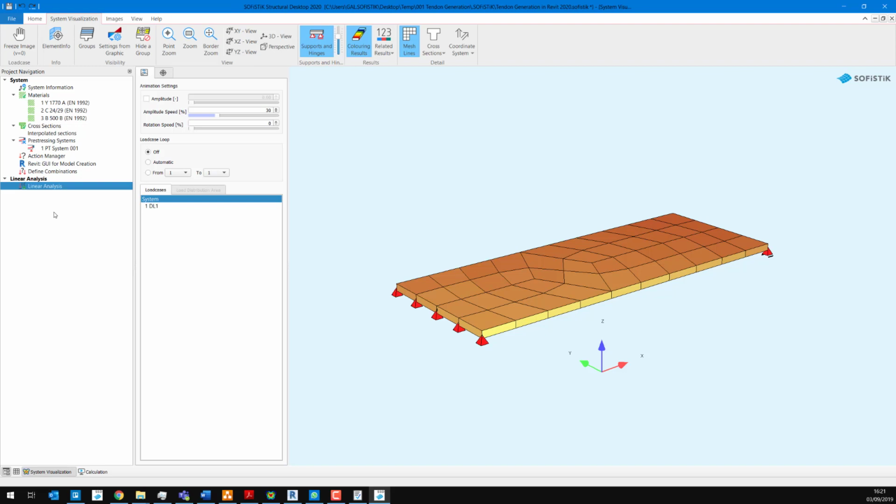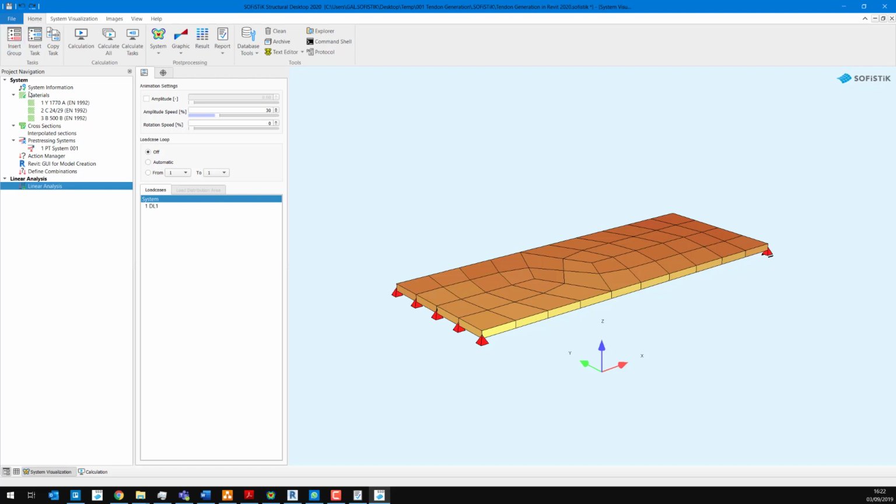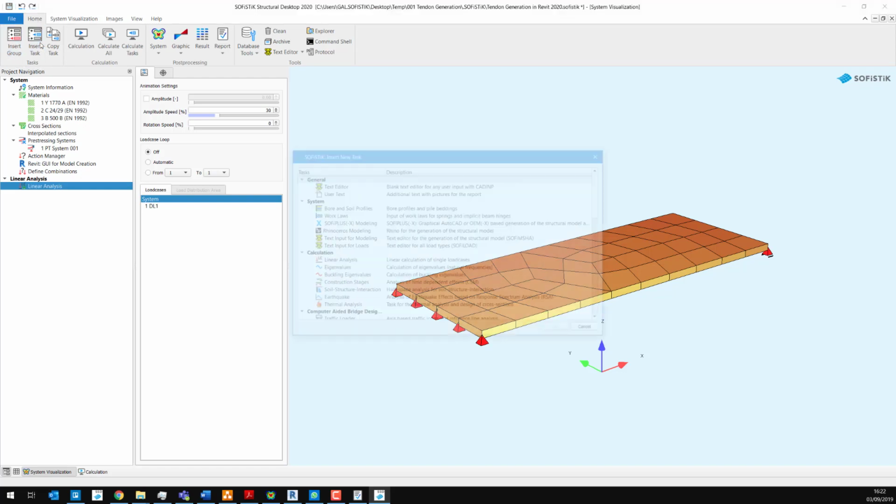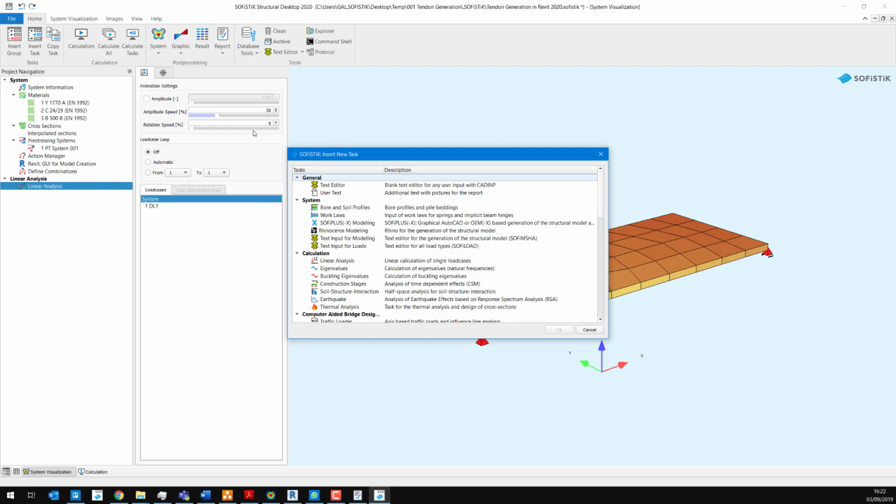First of all, we need to insert a new task called Construction Stage Manager. And therefore, I use the right click over here, or if you prefer to use the commands over here, we can also insert a task by hitting this button. What it will do is it opens the library of all the SOFiSTiK tasks and allows you to add this task to your project. And we are going now to calculate construction stages for our tendons to get our results. Therefore, we need to find within the calculation section over here the construction stages. I simply confirm with OK.